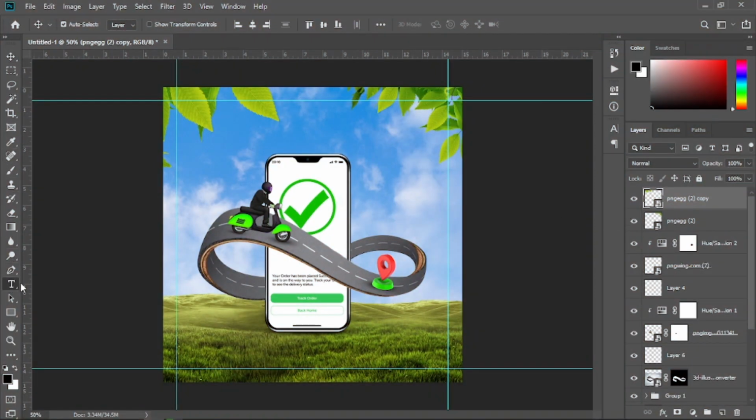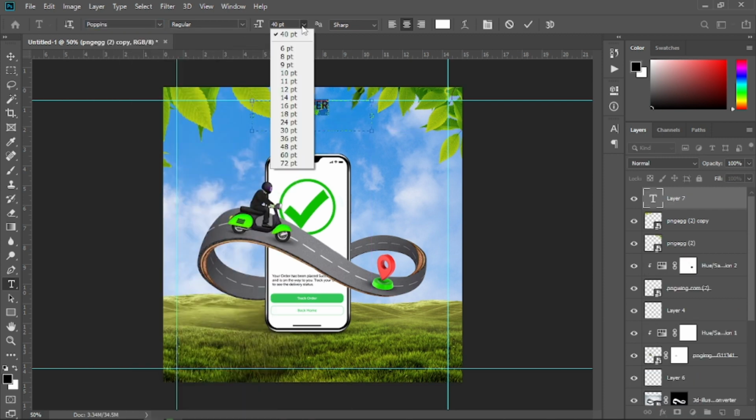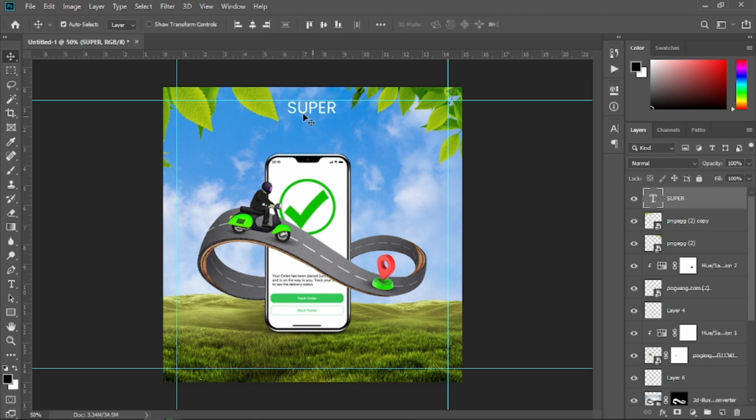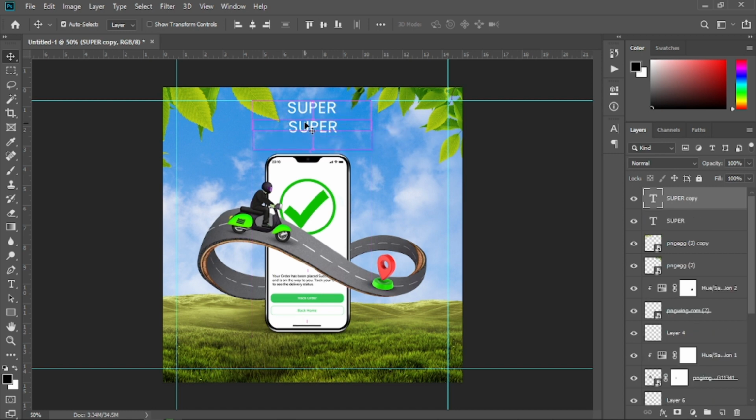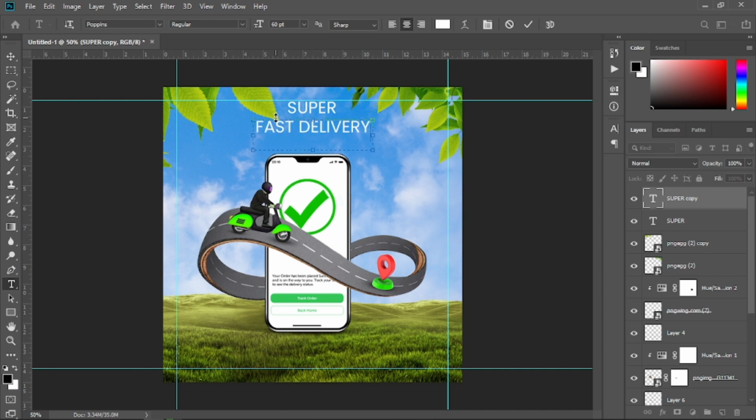I'm going to go for the text. For that I'm going to use the text tool and create text like that. I'm going to type "Popping", so that'll do. And a little bit more font size like that, and I'm going to duplicate the text layer while holding Alt and dragging it with the mouse like this, and change the text to "Fast Delivery".